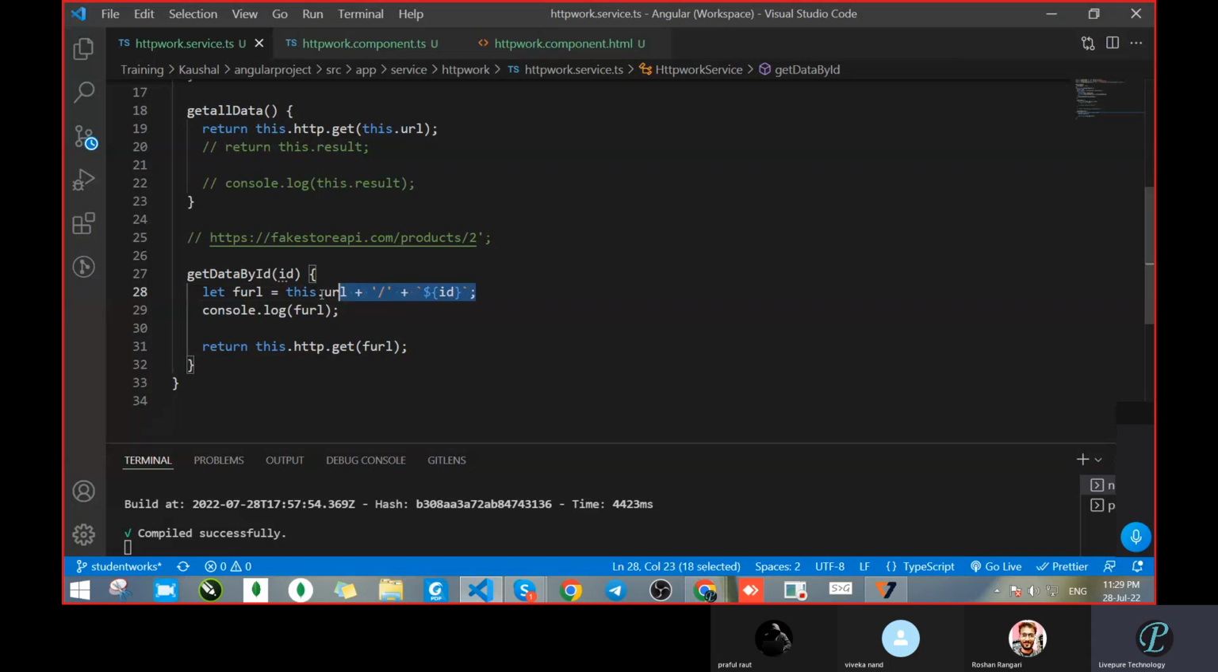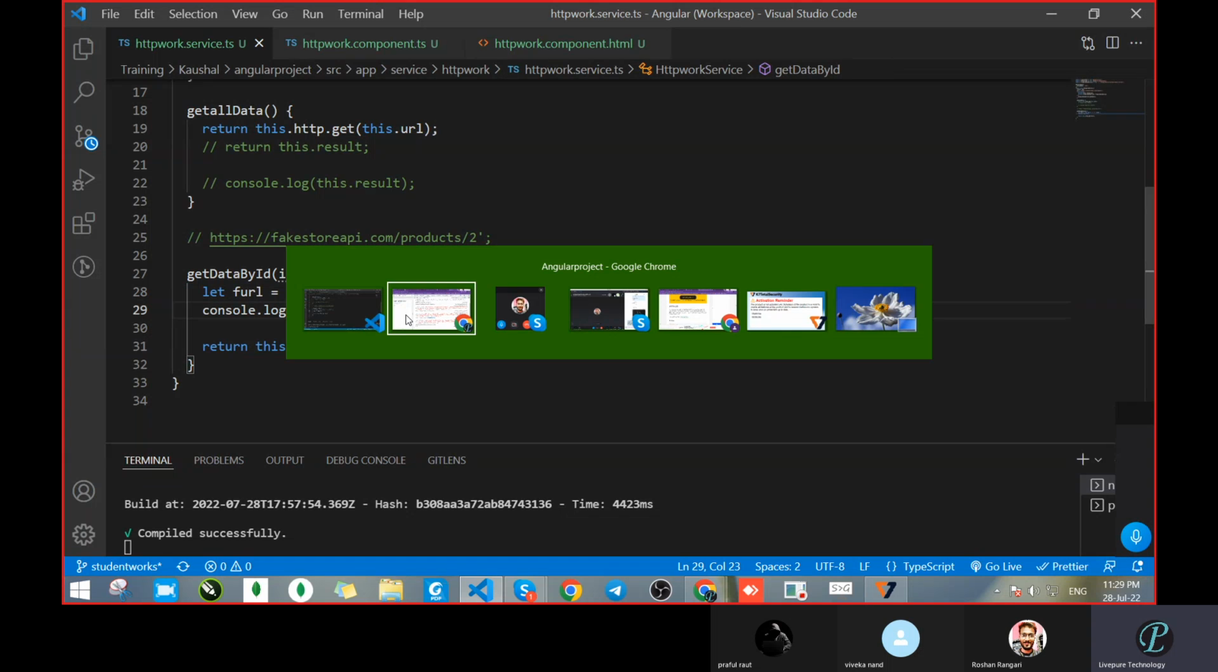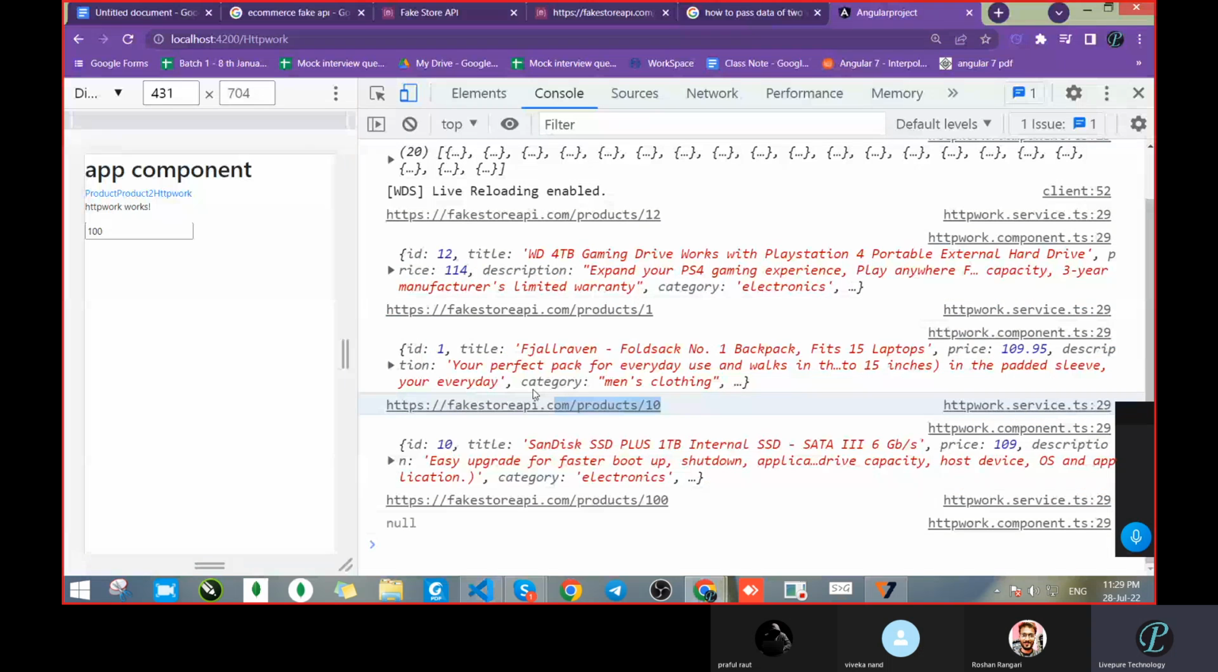So how are we getting this URL also? We had created this in a variable. We had assigned that to a variable, and the same thing we are printing in the console. That's why we will get the URL also, showing on which URL we get which data.